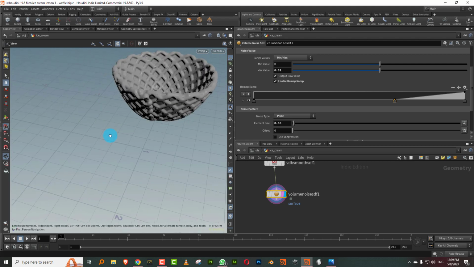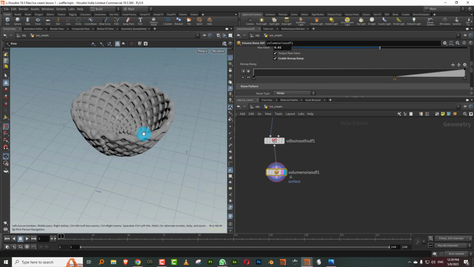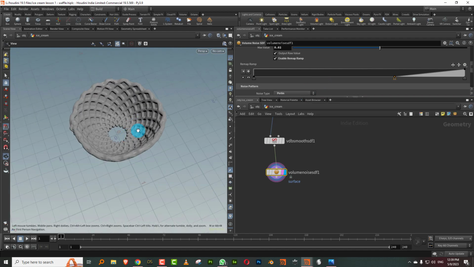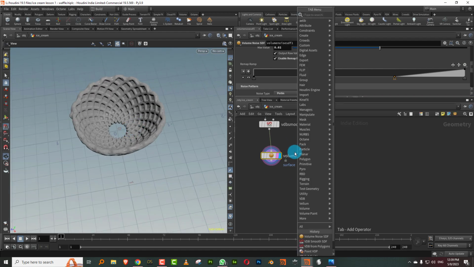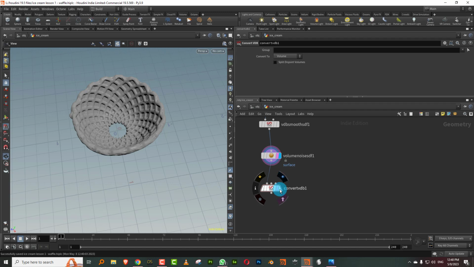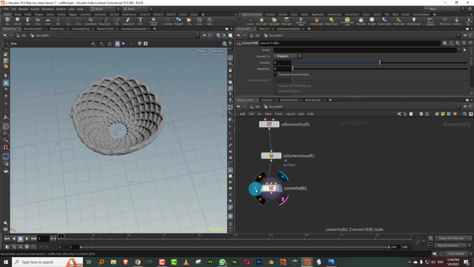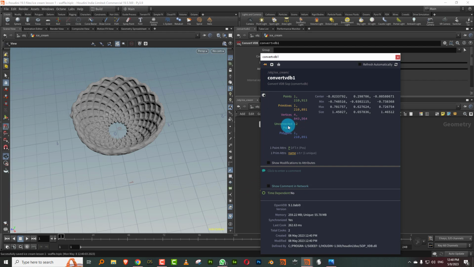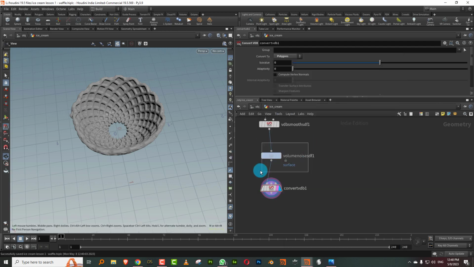Okay, and that's pretty much it. So that's as far as the waffle cone is concerned. And then I can just take a convert. So we'll do convert VDB and set it to polygons. So that's about four million. That's about a million polygons. Yeah, okay, that's a fair bit.